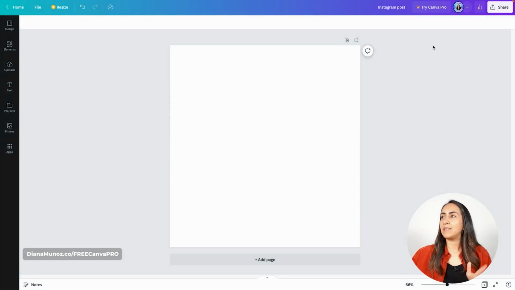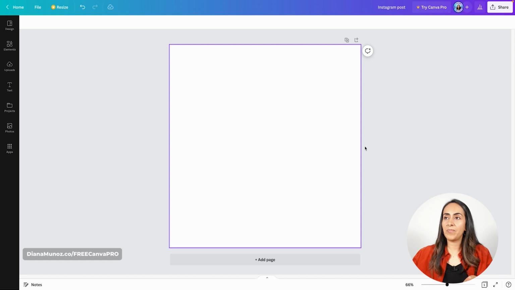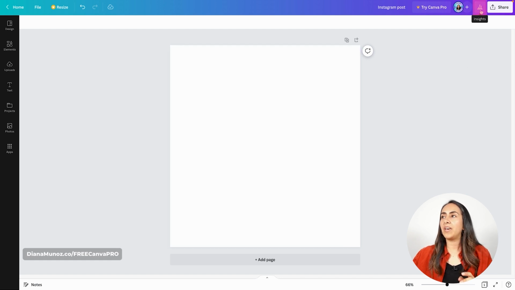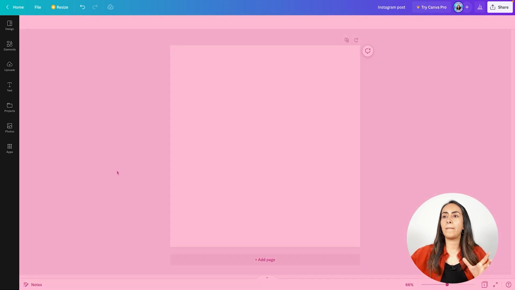And then let's see, we have a plus icon to be able to share our document, this design, with other people. We have insights, and then we have a button to share or download our design, which we will come back to later. But now let's talk about the main section.